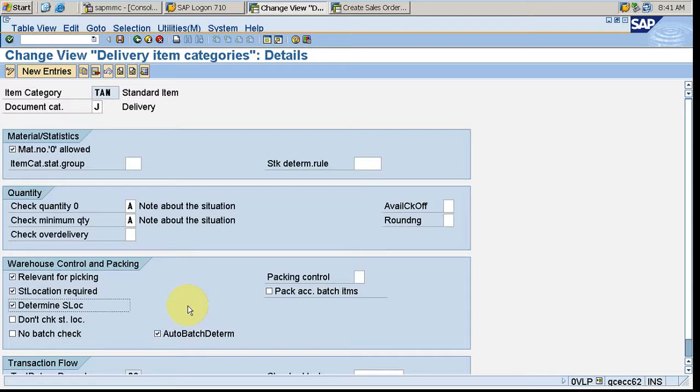Okay, actually storage location doesn't come automatically there. You will select it. If you check this field, that will come automatically and that field would be grayed out. That means this will allow to automatically determine the storage location. Okay, and packing control, that means whether this item is relevant for packing or not.